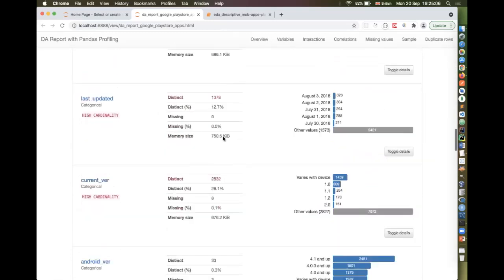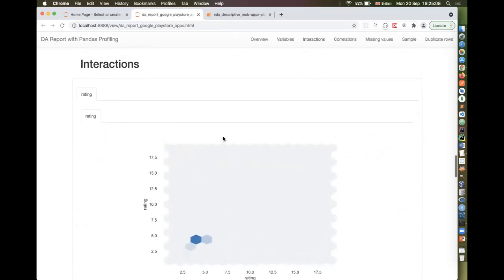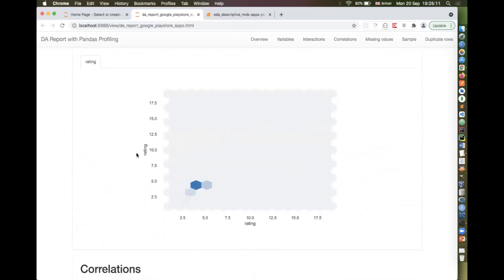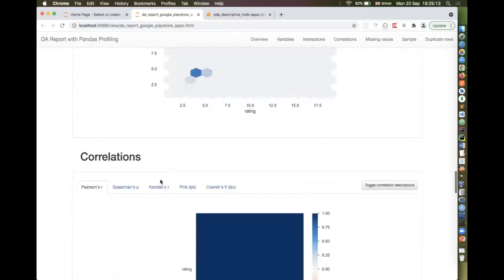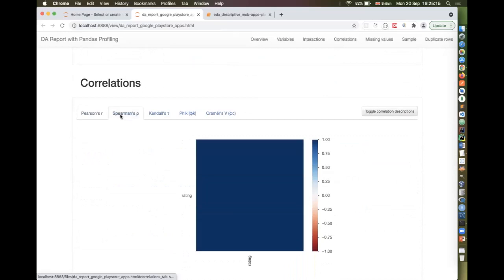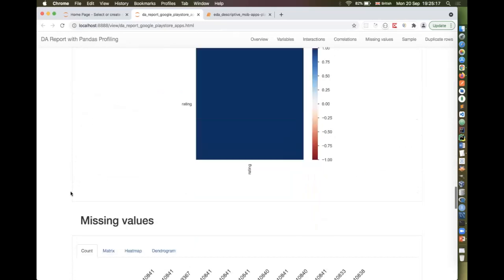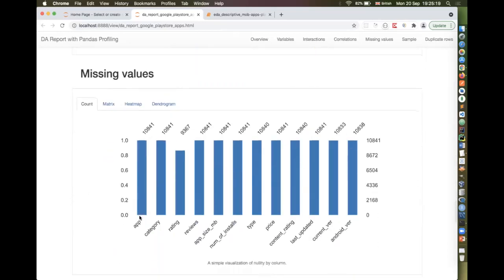And also it gives an overview of interactions by comparing the columns, and correlations. These are the different types of correlations available. It also shows for each column how many are missing values. Say there are actually 10,841 rows. That means in the app field there are no missing values, in category there are no missing values, in rating yes, there are missing values. This is at an overview level.